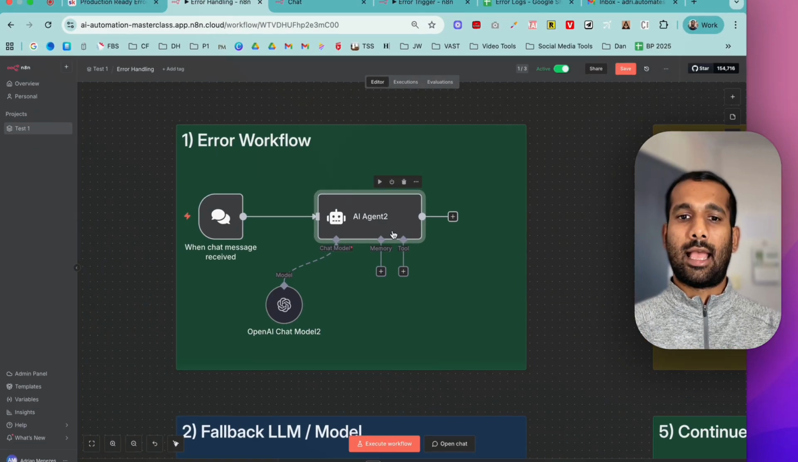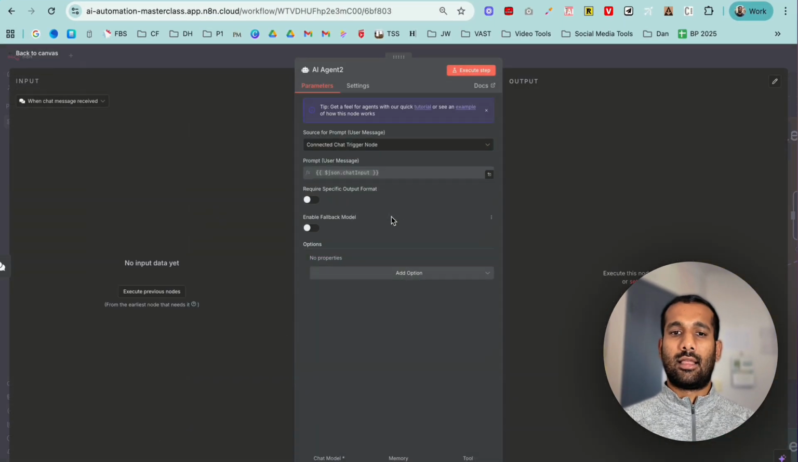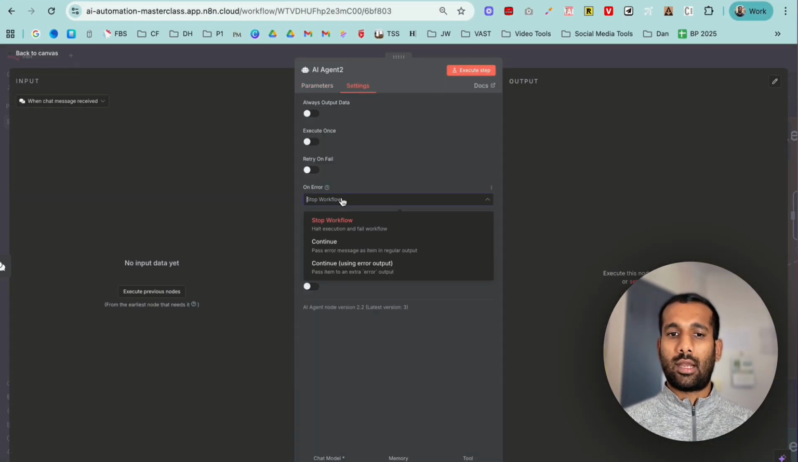Now, in that example, when we were checking our error logs as well as Gmail, we see that the error didn't show up. And that's because of a setting inside this agent, which was on error. We had initially set it to continue. By we, I mean me. I had accidentally set this to continue. What we wanted to do is make sure that this is set to stop workflow.